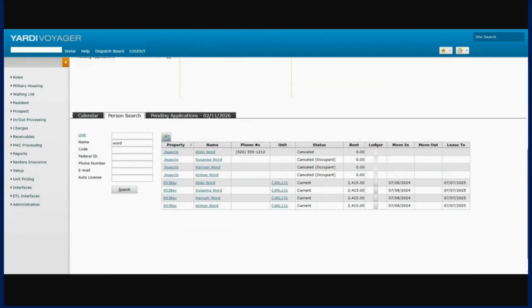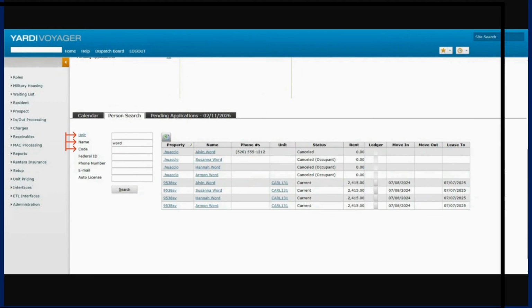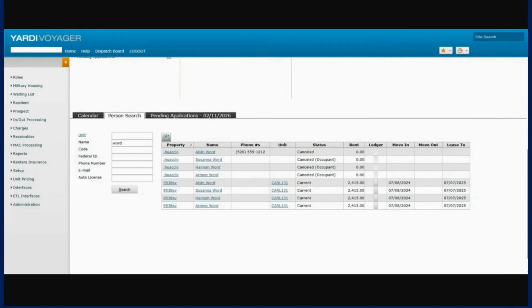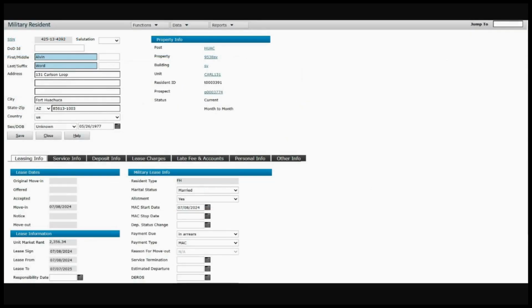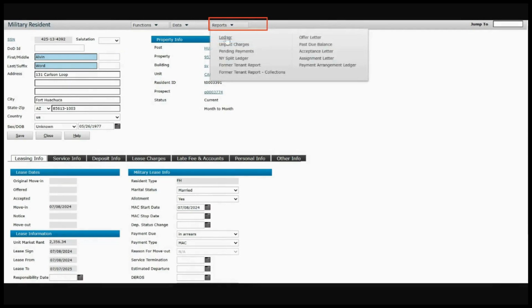So down here, you can search by unit number or by name or by their tenant code. And we do use the tenant codes quite frequently in Yardi. So here is our resident, Alvin Word. He lives at 131 Carlson. And we want to look at his ledger.